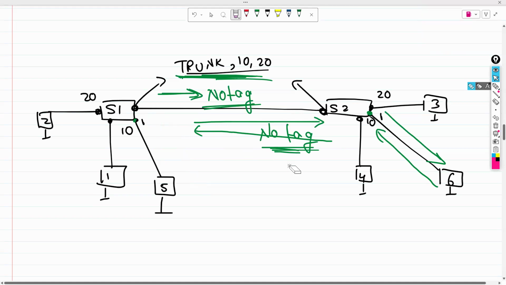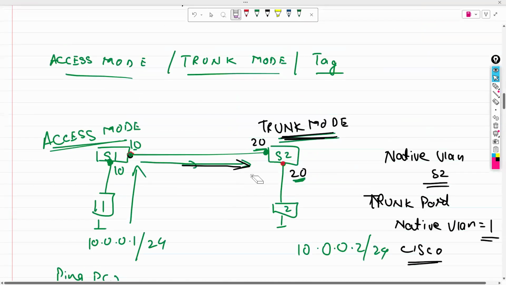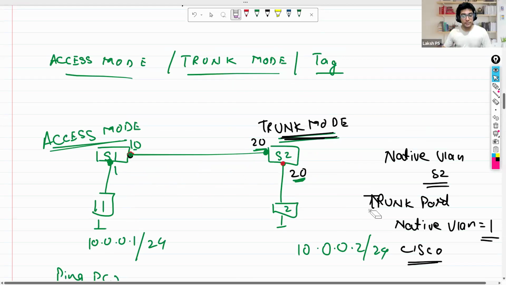Got it? Yeah, it's clear. But now, let's go to the above picture, that previous one. If I add one more PC on the left side, let's try to solve this from whatever understanding we have of native VLAN, trunk port, and access port. Okay, let's try to solve it, and then we'll add more and more situations.